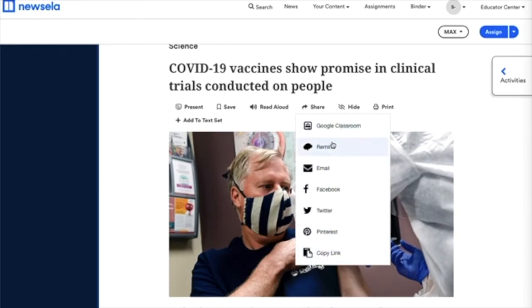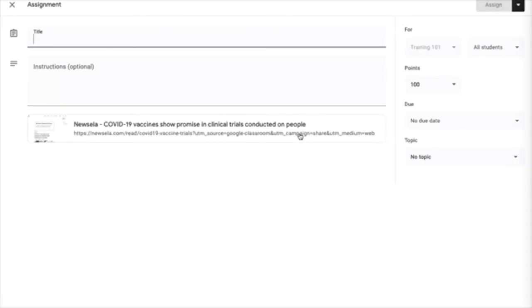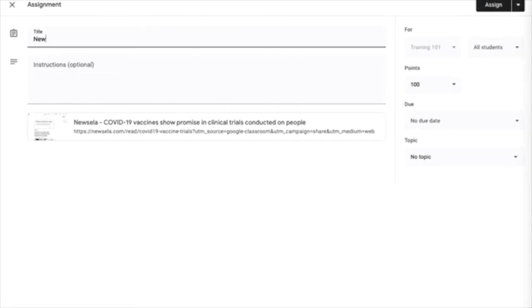Now I'm just showing you the other things you can do. Click on Google Classroom from NEWSELA, and then your screen should look like this. Now click Choose Classroom, choose the class you would like to use, and then choose your action. For today, we're going to create an assignment. Now hit Go. Now for your assignment, you'll have to come up with your title. Come up with the title of your assignment. And I just basically said NEWSELA article assignment.